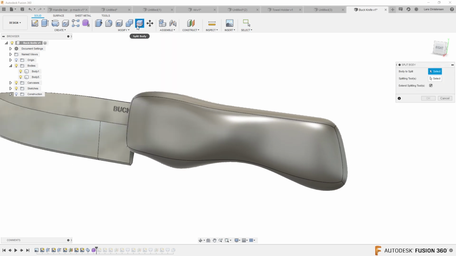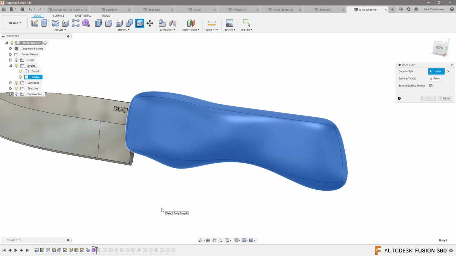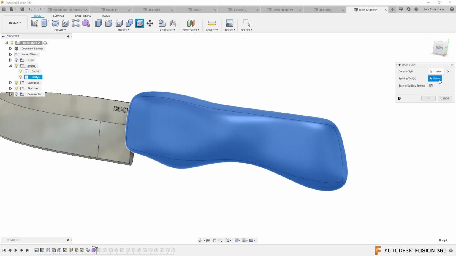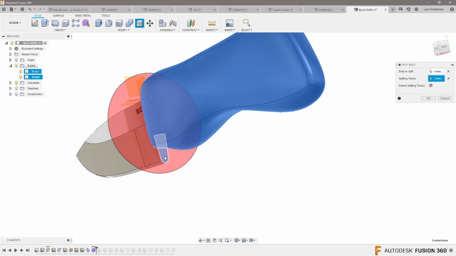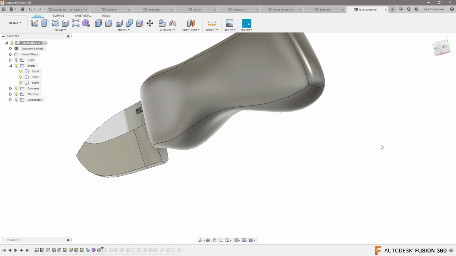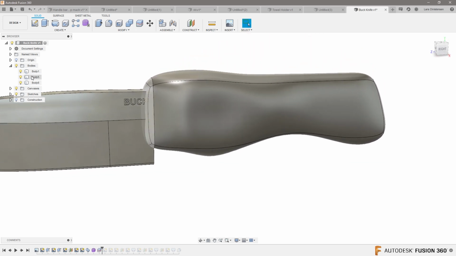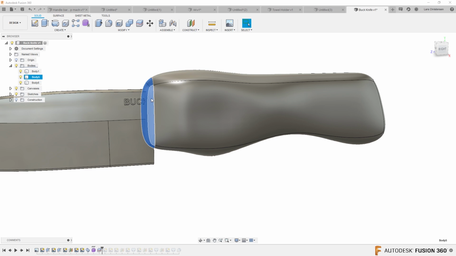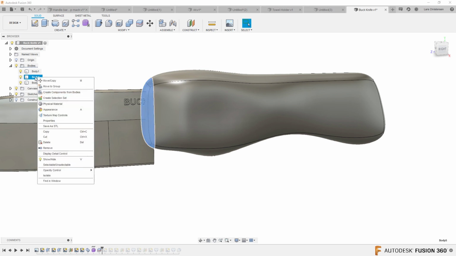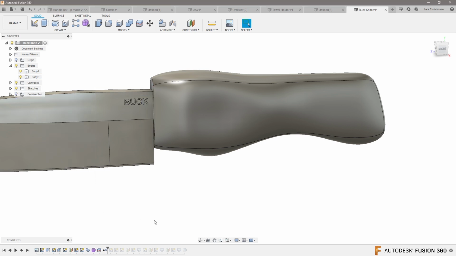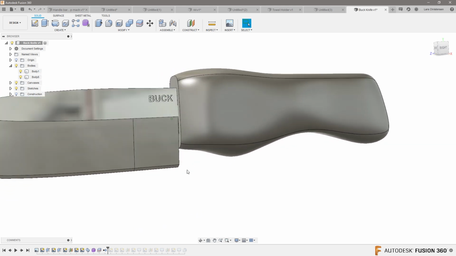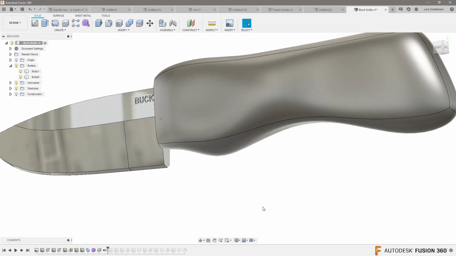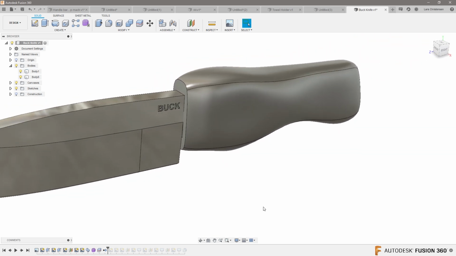I could select split body. Body to split is the handle that I made so far. And I could use this face right here as my cutting. If I do that and hit OK, you will see we end up with three bodies. This body 5 is actually kind of top here. If I right click on that, hit remove, now I just made this body completely flush with this plane. That's pretty good.